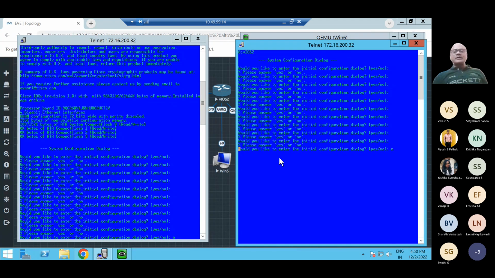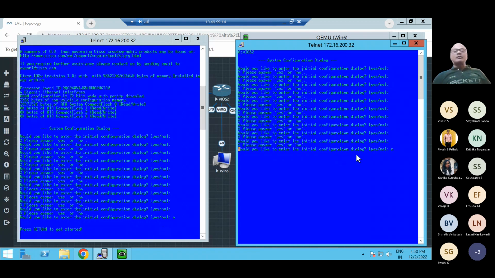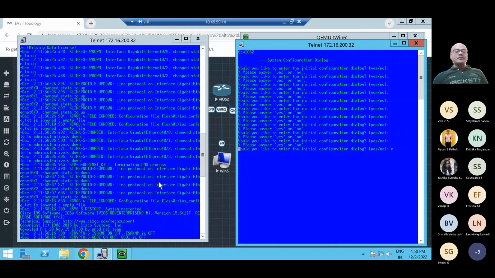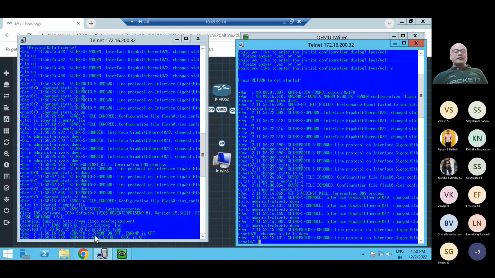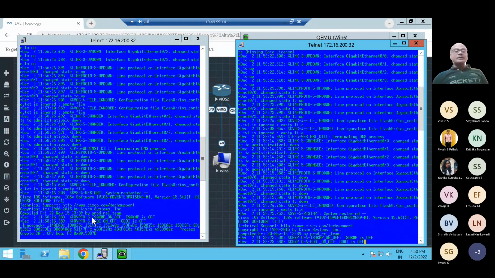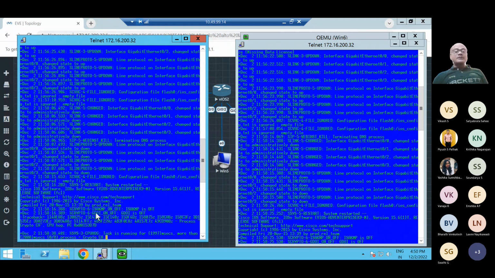Same thing, guys. In the packet test, we're asking, would you like to enter the initial configuration dialog? So here also it's asking the same thing. Guys, see here, ISAKMP. This is the VPN, guys. Internet Secure Access Key Management Protocol. Can you see here, on my cursor, ISAKMP.